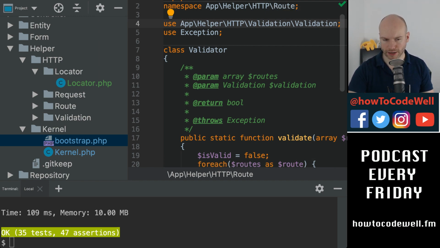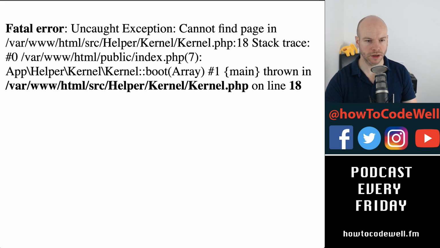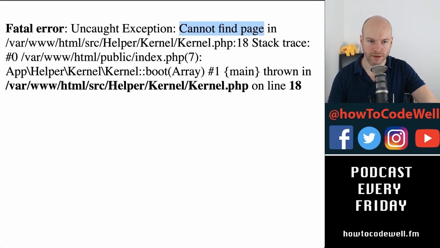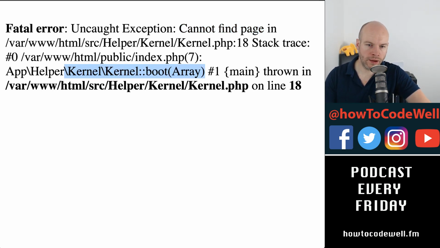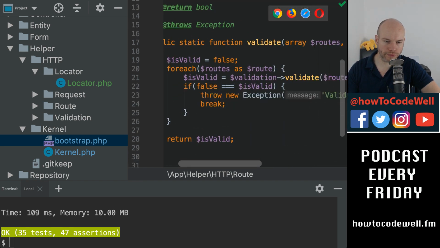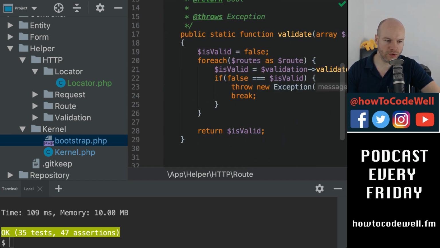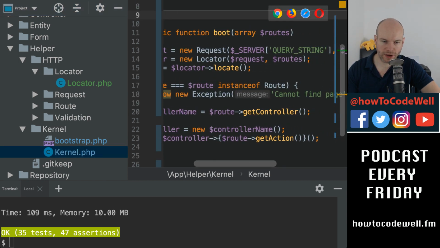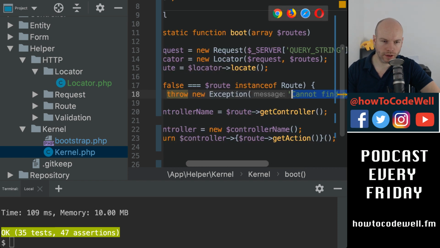The next error, let's go back to the browser, is that we can't find the page. So this is actually throwing the exception, the correct exception, which is cool, because this is saying can't find page. So this is actually throwing the 404 off of the boot. Which is good, because this is proving that the mechanism is slowly working. So let's go back to here. So cannot find page is the exception that I threw. It's not the validator. So we know that everything is nice and validated, but it's here. So it cannot find page, and it's 404. Okay.